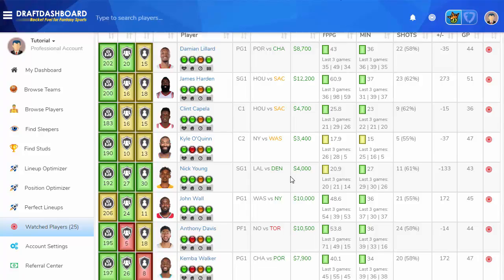So it looks like I've watched 25 players already, and actually what I like to do a lot of times is I'll build a lineup or even a few lineups using just players from this list. So I'll have my daily fantasy lineup tool, building my lineup in one tab, and then I'll tab over and take a look at my watched players list and plug in, for example, here, Nick Young.